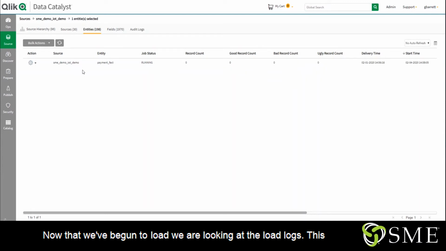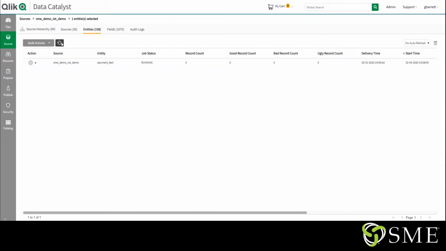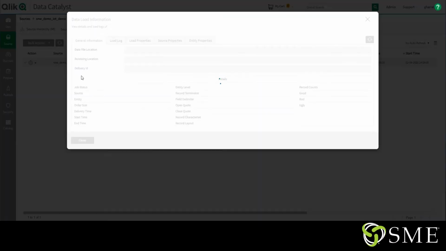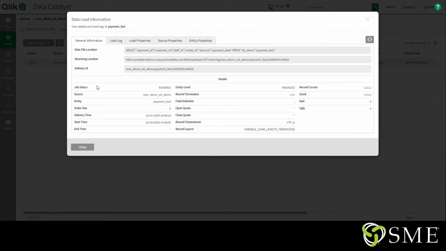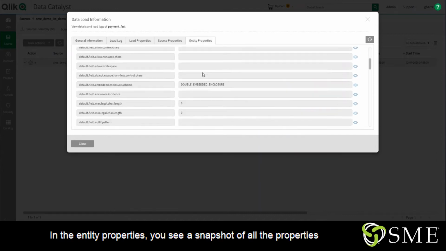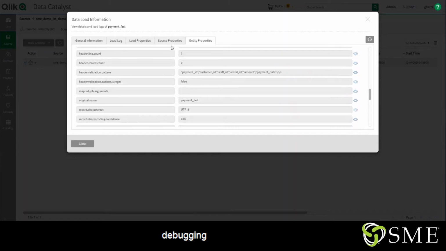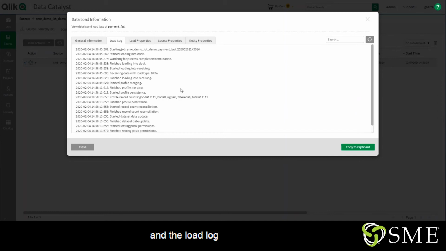Now that we've begun to load, we are looking at the load logs. This will keep us posted on how many records have been loaded and which record type they got loaded as. I will cover the other record types in a second. So here are the data load details. There's a lot of good information here. In the entity properties, you see a snapshot of all of the properties when they were set during the load. This will be important for future debugging. And the load log shows us step by step what happened during the load.